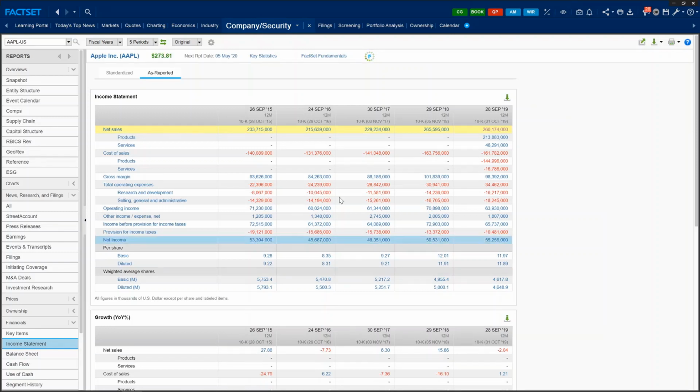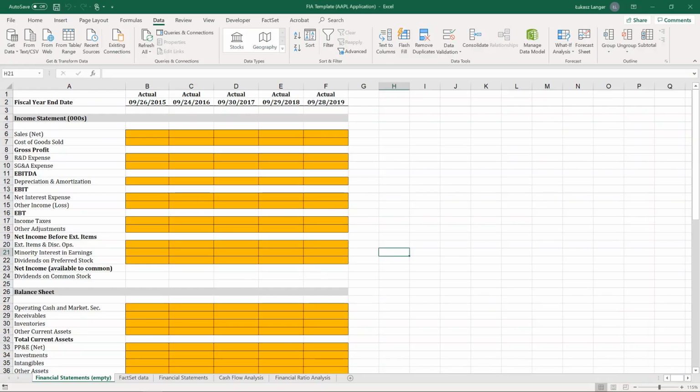So let me now go to actual standardization. Going back to my template, I will use the income statement as a detailed example, but then I will proceed with the balance sheet. So let me focus on the income statement first.